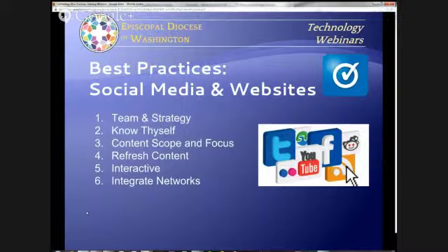Secondly, know thyself. Before beginning to create and publish content, begin to look at what are the gifts of the parish, what is the spirit of the parish, what is it that makes your parish welcoming and unique and something that you can speak about to the world.